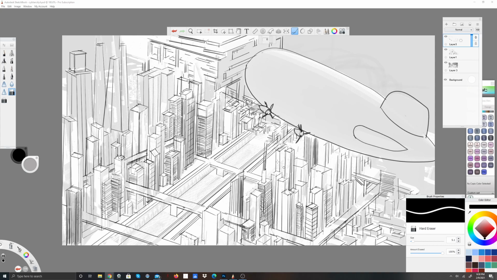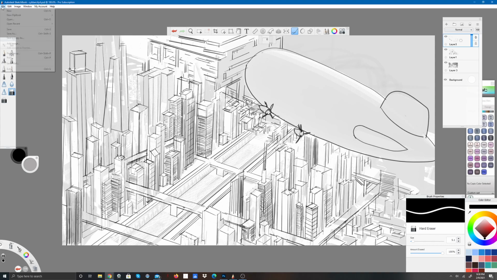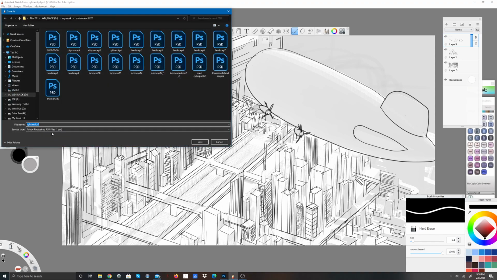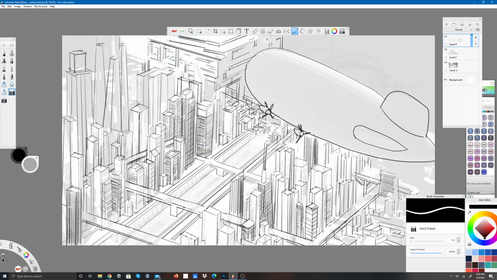Alright, so this is pretty good. So let's save this. Save as. I called it Cyber City, even though I just said like Diesel Punk, but whatever. We'll go with it. Alright, so I'm gonna actually leave it open in here. I can close it. It's fine.